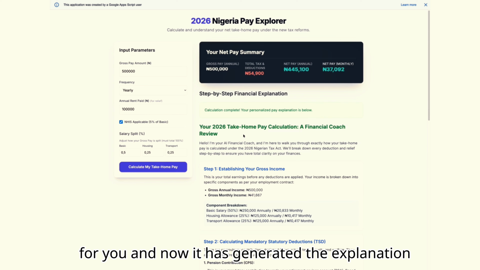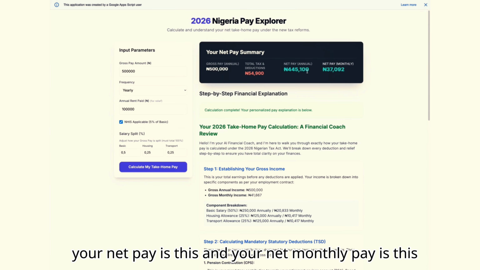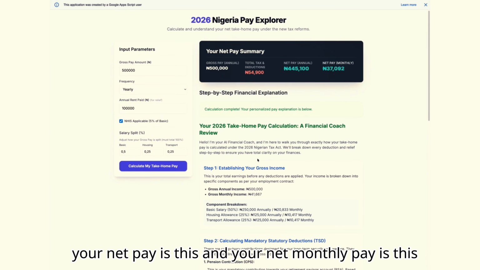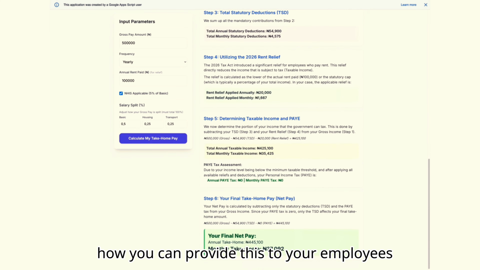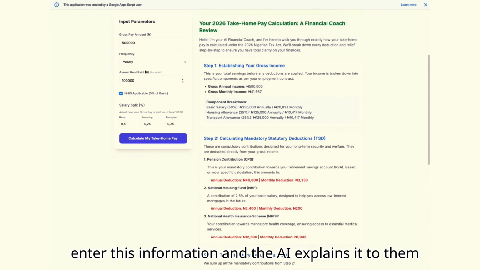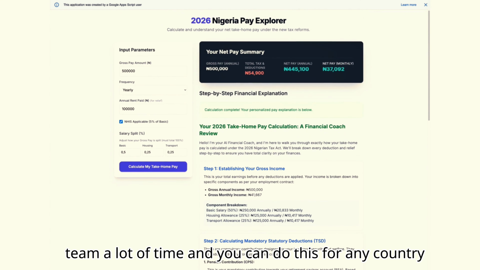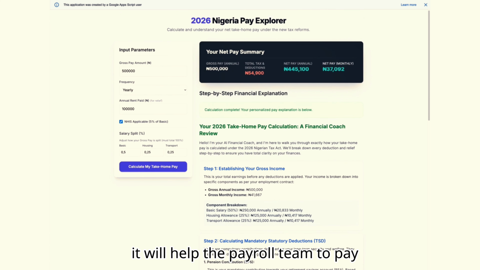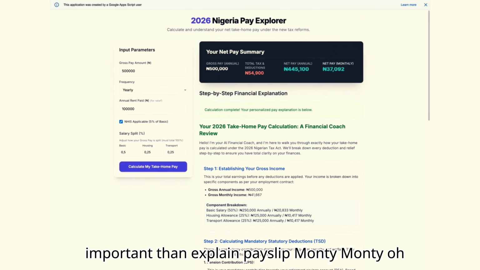And now it has generated the explanation, tells you your gross pay annual is 500,000. Your total tax deduction is this, your net pay is this, and your net monthly pay is this. And they give you explanation into it. Now, imagine how you can provide this to your employees and they can enter this information and the AI explains it to them. This should save the payroll team a lot of time, and you can do this for any country. It will help the payroll team to pay attention to some other things that are more important than explaining payslip month in, month out.